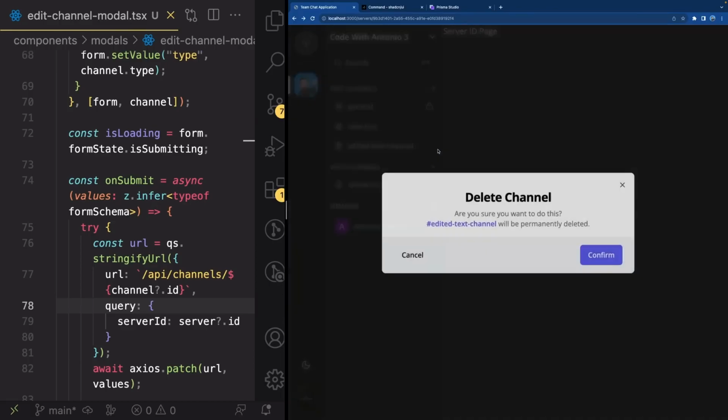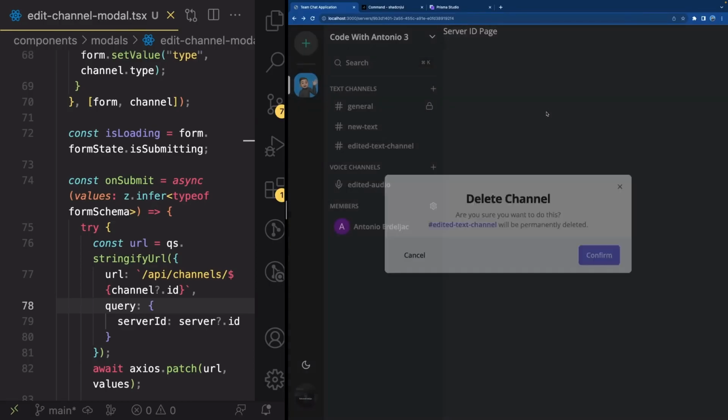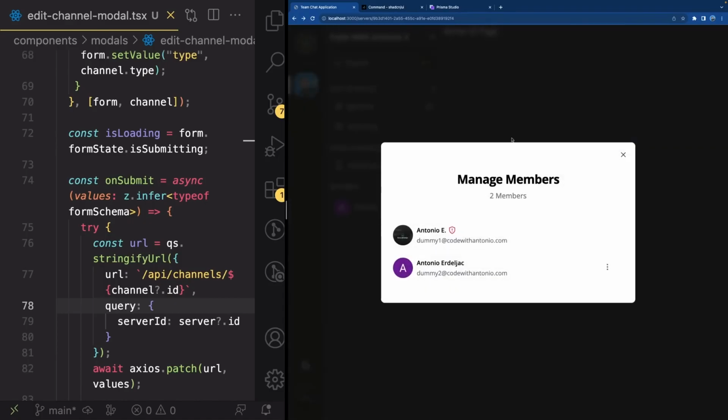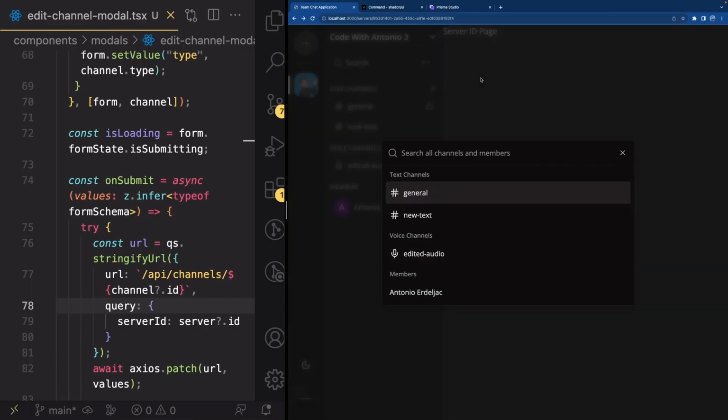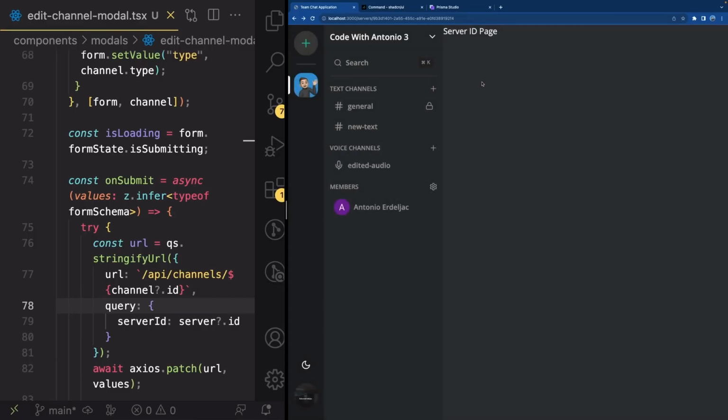Perfect. So we have the working delete. We have the working edit. Everything seems to be working exactly as we expect. We can also change this from the moderations shortcut that we added, this little icon right here. Perfect. And everything here seems to be matching as well. Perfect. So we are finally ready to start creating our chat headers and chat messages and chat inputs, and also of course video chats, right? So we are ready to do that now.